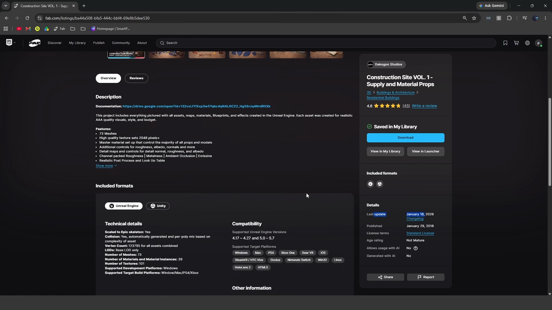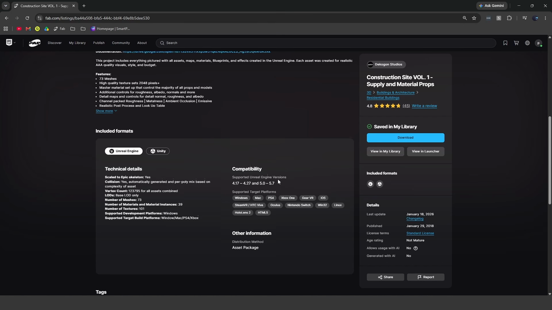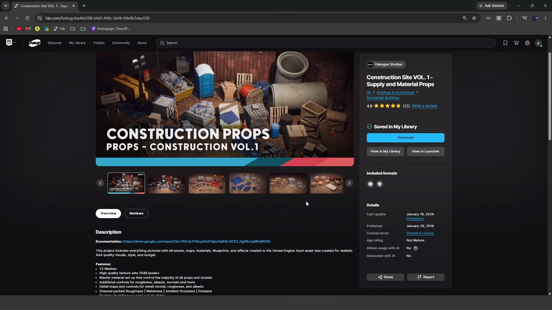Some more important information down here is under compatibility, okay? So it shows us the supported Unreal Engine versions. This is important because right now you can see that it's only supported Unreal Engine versions 4 through 4.27, and then Unreal Engine 5.0 to 5.7. So what are we going to do? Because our Unreal Engine project is 5.8. Well, I'll show you guys how we can get around this. And it's very simple, okay?